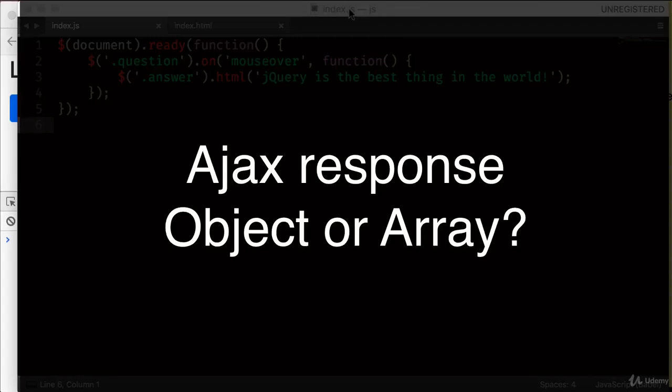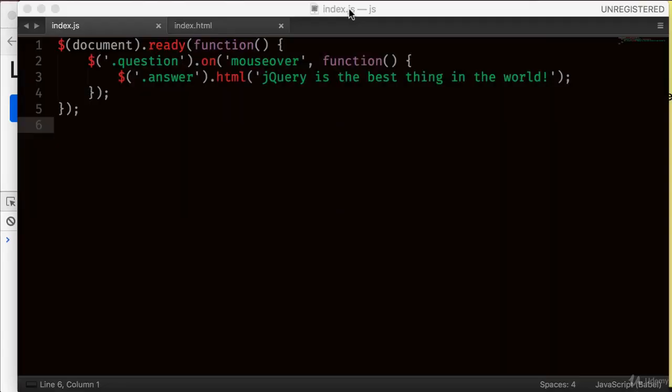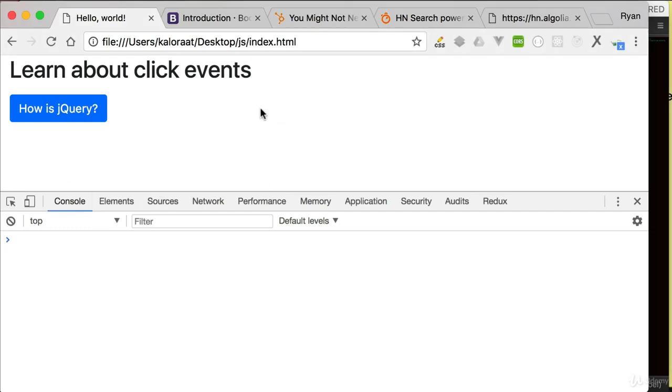Now you learned how to make a simple Ajax call and see the result in the console in the last video. Now in this video we're going to go further and display the items that we get from the API. We want to display on the screen when we click on this button.